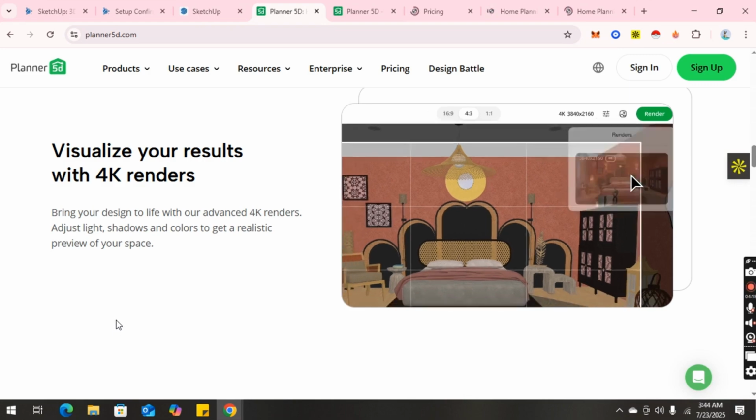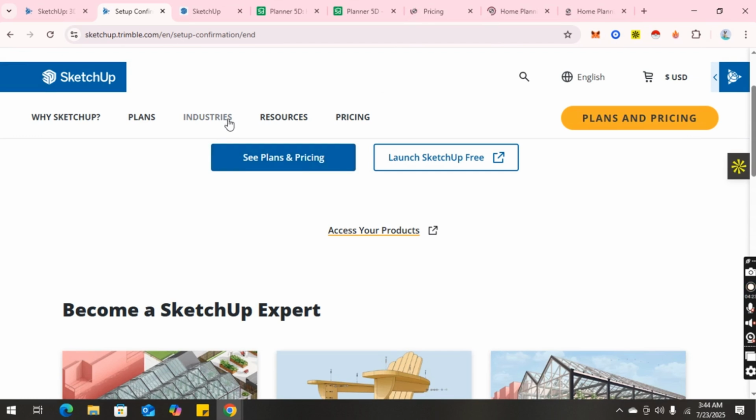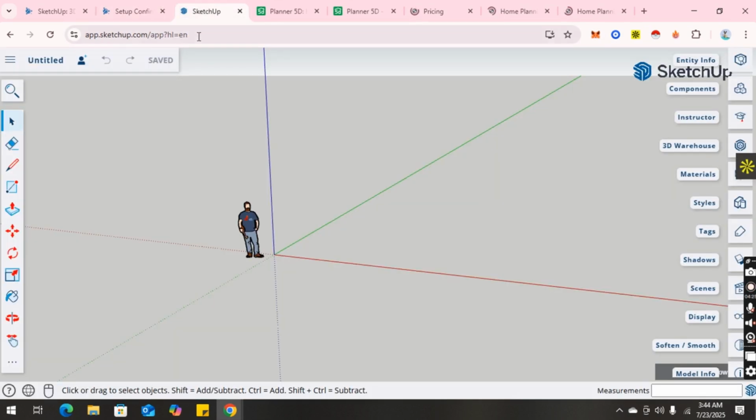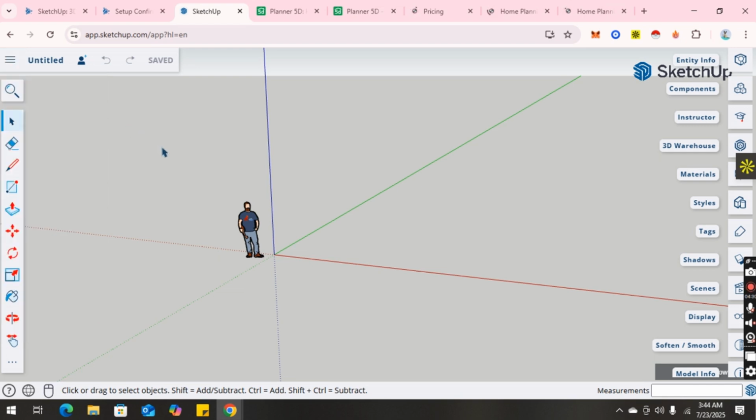SketchUp also offers advanced features like geolocation for site analysis, section cuts, sandbox tools for terrain modeling, and real-time collaboration via Trimble Connect, none of which are available in Planner 5D. However, Planner 5D added AI-assisted layout suggestions and AR preview in 2025, which makes it very popular among interior decorators and real estate agents for staging.